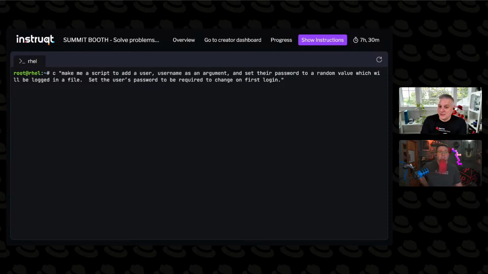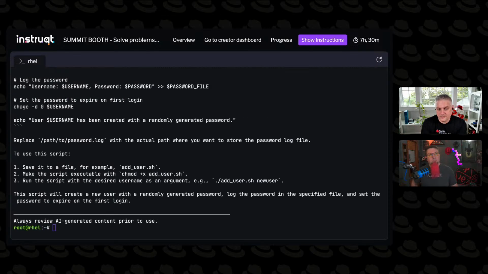Make me a script to add a user. I want to pass the username as an argument, set their password to a random value that I'll log in a file, and set the user's password to be required to change on first login. Right. So I'm asking it to do some user managery scripty things. Let's see what comes back out the other side. It'll do a pretty good job of hitting all of these component asks, but not always does it choose the best way to solve it.